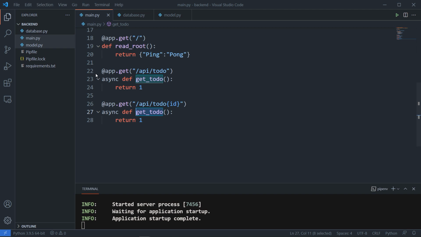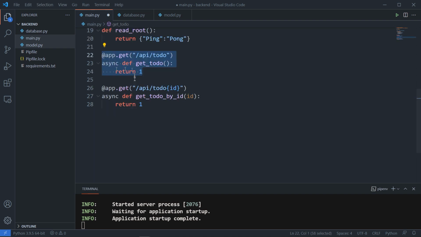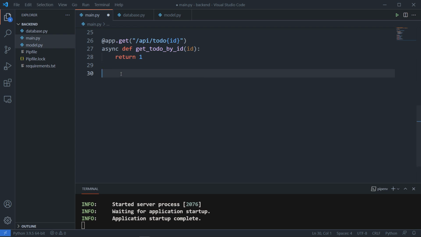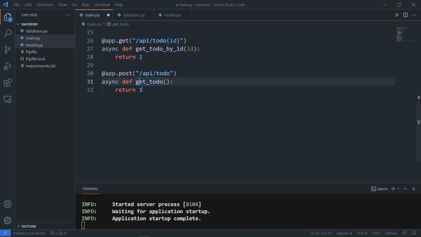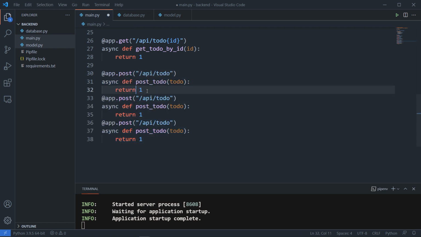All right, so I need the to-do by this specific ID, and I will change the method name naturally. So we can say get_todo_by_id, and here I will pass the ID as a parameter or an input. I also want to post a to-do, so it's the same code as the get, but instead of get, we will change that to post, and here we'll say post_todo, and we will pass the input as todo. I also want to update and delete, right? So I will need two more functions.